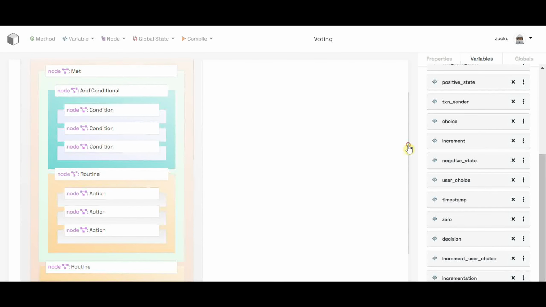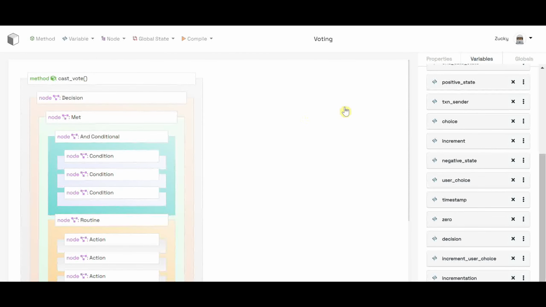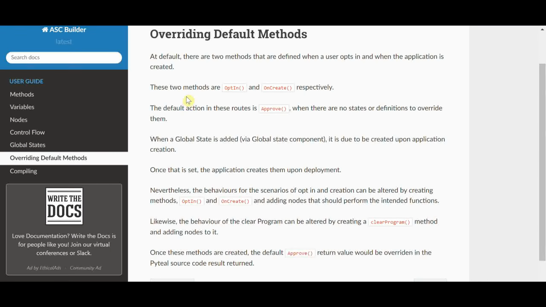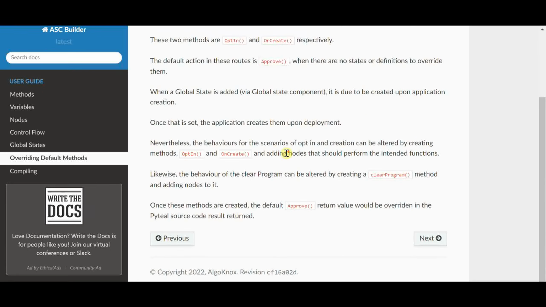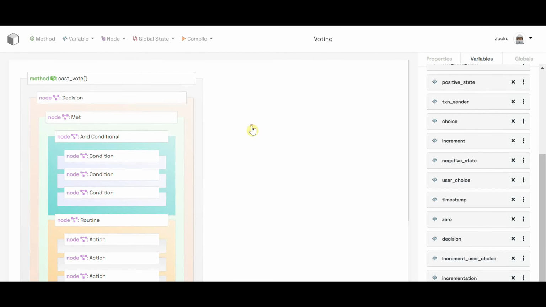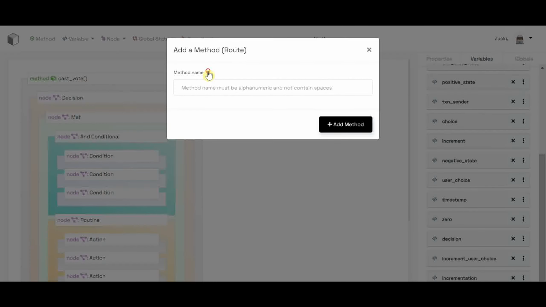If you look at the documentation for ASC Builder, you'll notice that there is what we call overriding. So we could override default methods. So they are on create, opt-in, and then we could also alter the clear program. So we could add a clear program method. So what we'll do now is to add a method. We'll call it clear program.